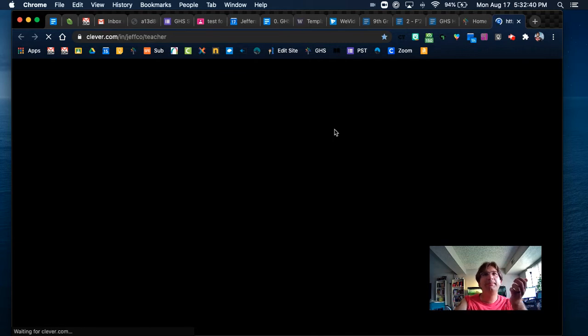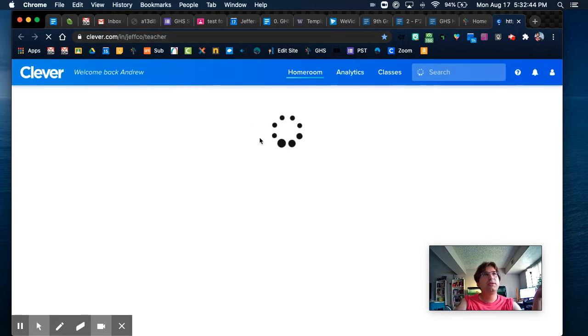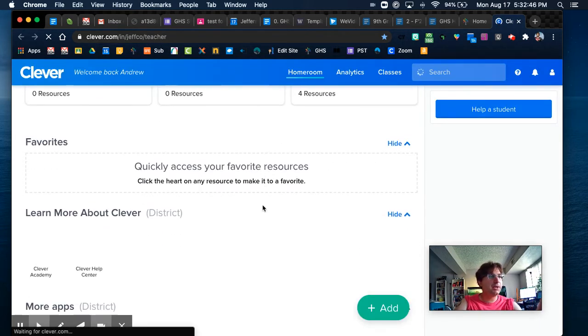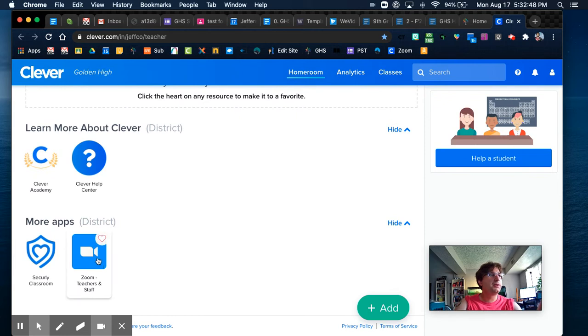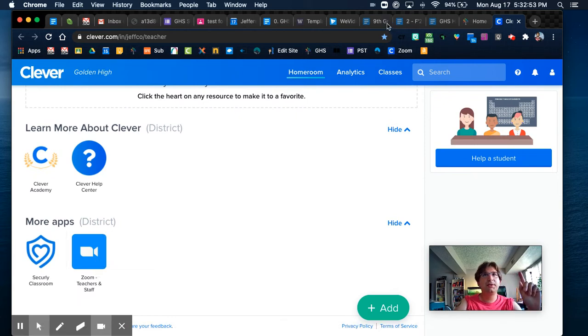Once you do that, it will take you to a login page. I'm already logged in because otherwise it would take a bunch of time. But when you scroll to the bottom, you should see this for Zoom. See how I have this little star clicked at the top? I would check that because then it gives you a bookmark.